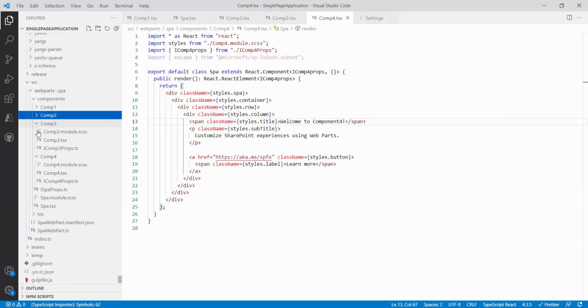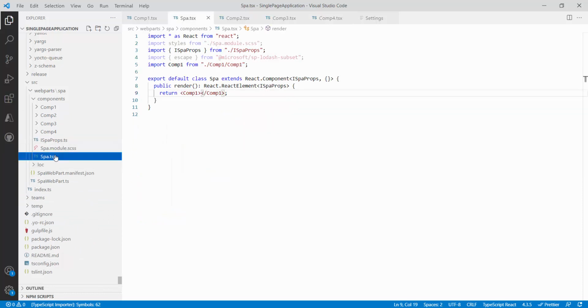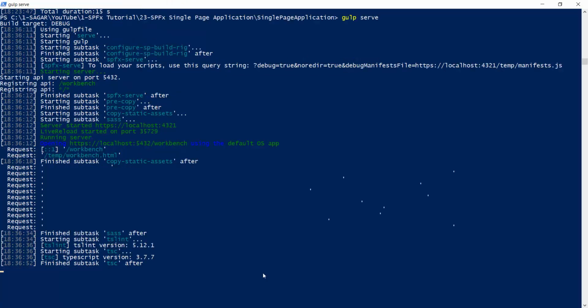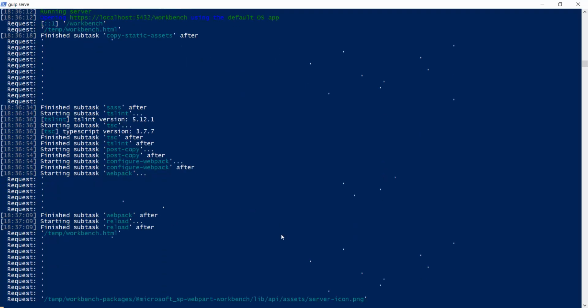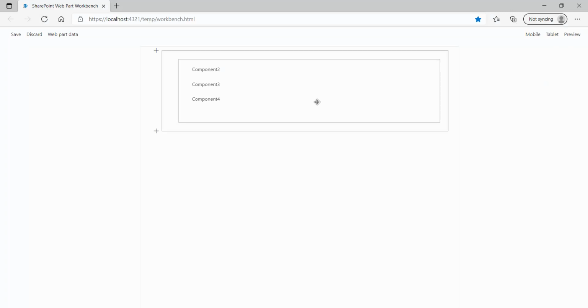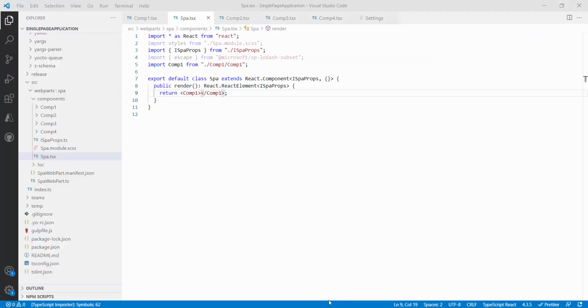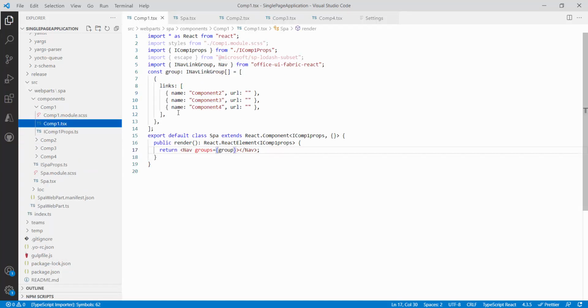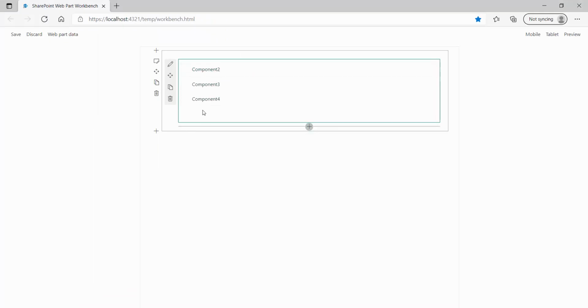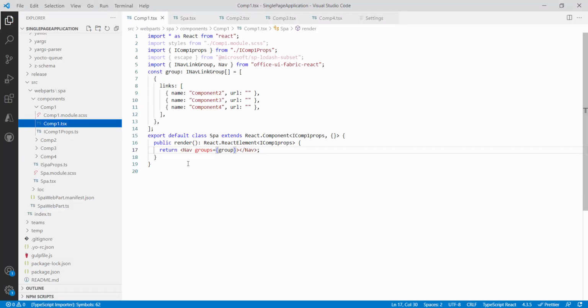For routing, I will be using this spa.tsx file. Gulp serve is running. This is SPA. I am getting this SPA web part. Now I can reload. It is reloading automatically, and you can see my left navigation is working. This is my left navigation control. I created 3 links, component 2, 3, 4, and they are getting rendered. Now on click of component 2, my component 2 should get loaded, and similarly 3, 4. Now we will see how we can do that.